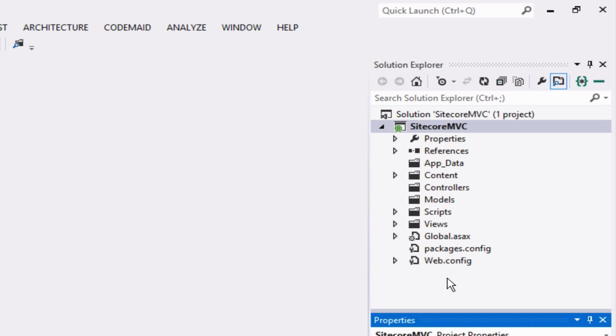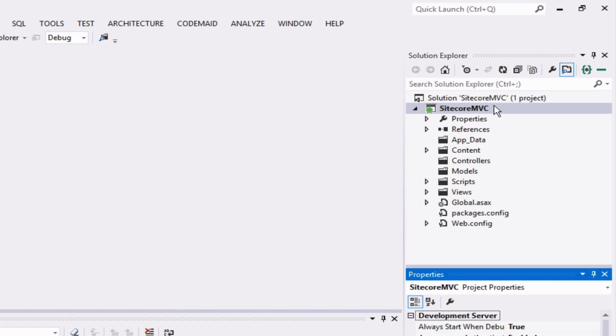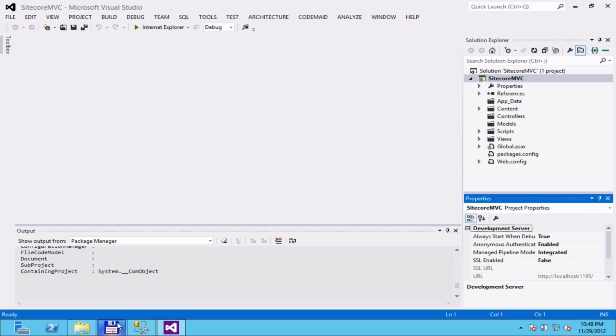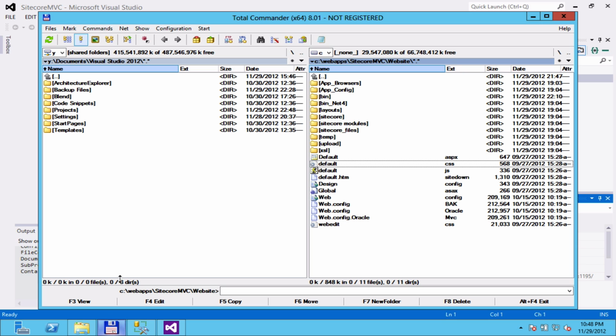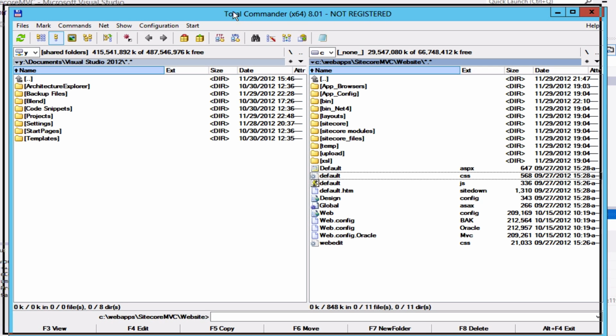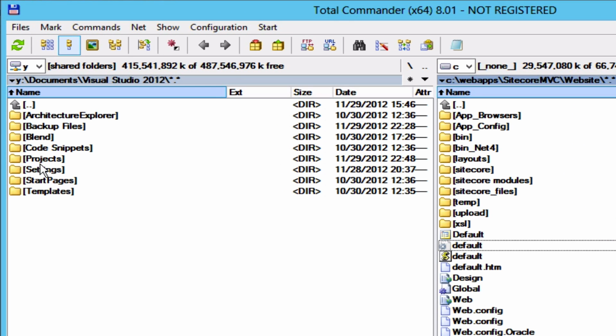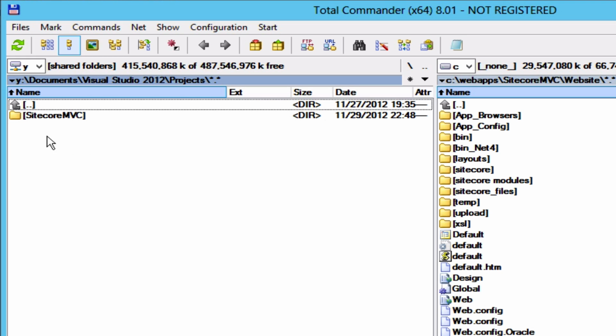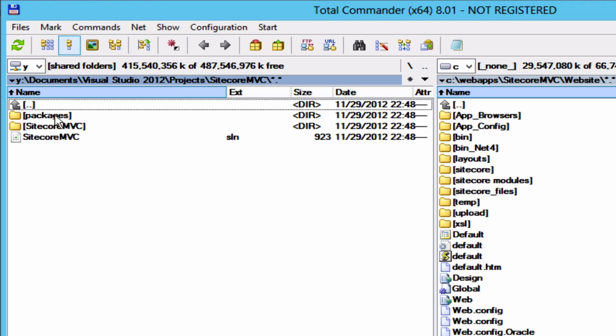So you can see this is my project. So the next step is for me to copy the files. So let me open up the folder. I'm gonna go to the project, and this is my Sitecore MVC folder. I'm gonna open that.